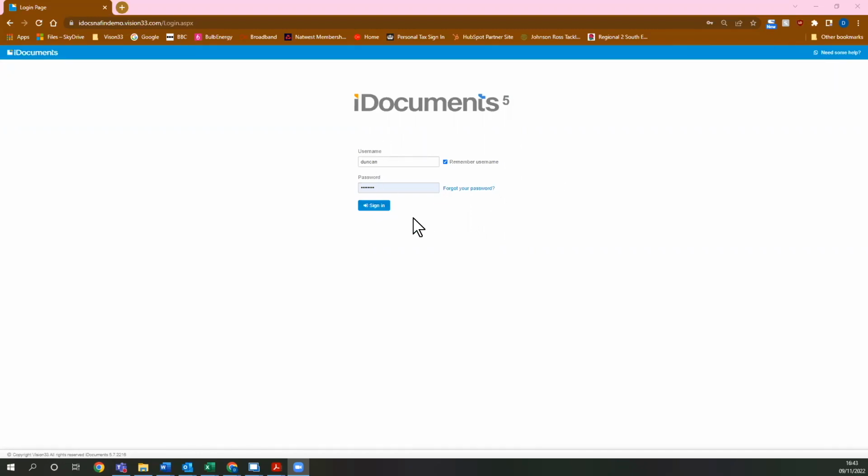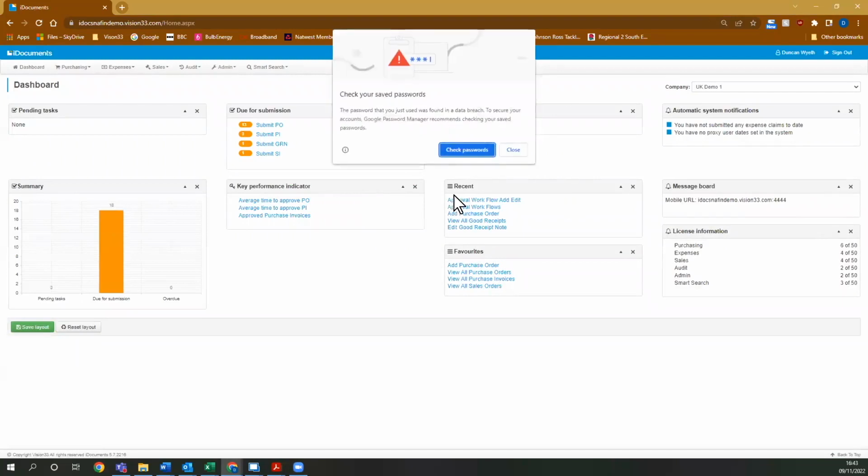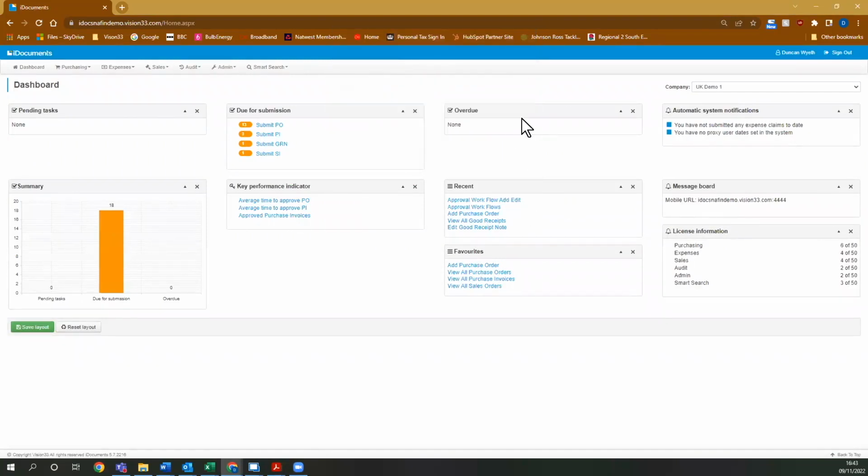Login to iDocuments is via a web browser. Any browser will do. Sign in with a username and a password. We can use two-factor authentication if you wish. I haven't got that set up on here. It wouldn't work in a demonstration, but two-factor authentication exists if you need.